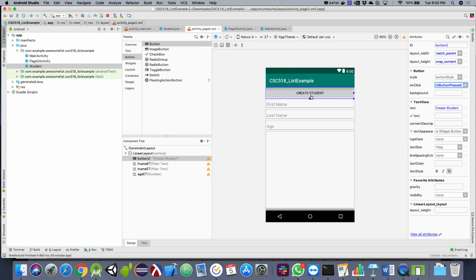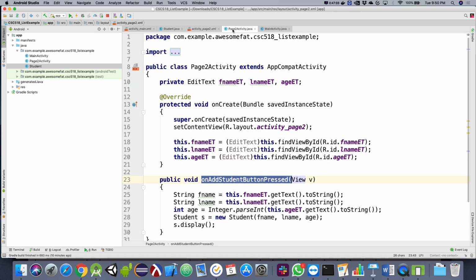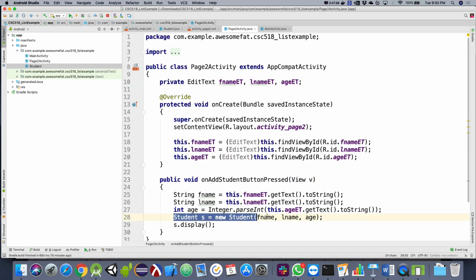Okay. So now it's going to create an instance of student right here, and then I'm going to prove that worked by saying s.display. So I'll go ahead and hit play.